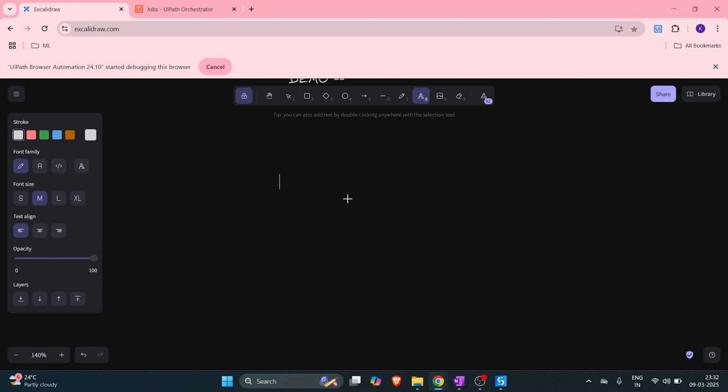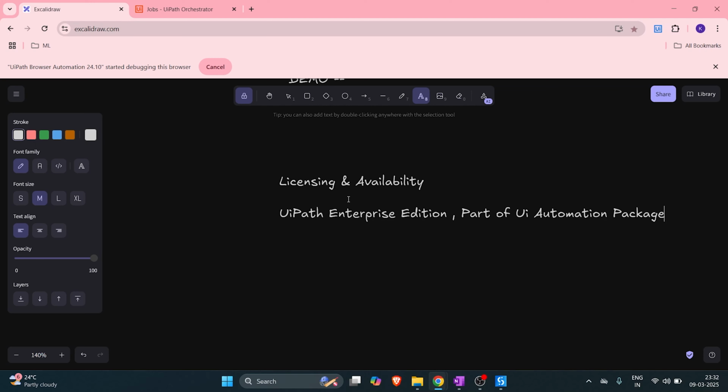Now let's talk about licensing and availability. Auto healing is available in UiPath Enterprise. If you are already using UiPath Cloud, you should already see the option during the starting of the job. You should already see the auto healing option if you're using Enterprise Edition, and it is part of the UI automation package. Make sure you use the recommended UI automation package so that it will do the auto fix also. So it is already available in Enterprise Edition and it is part of the UI automation package.